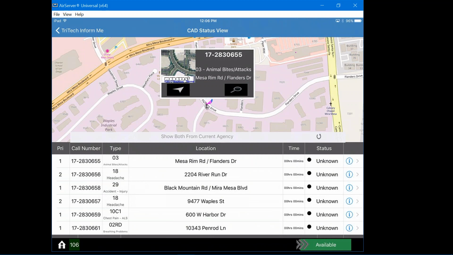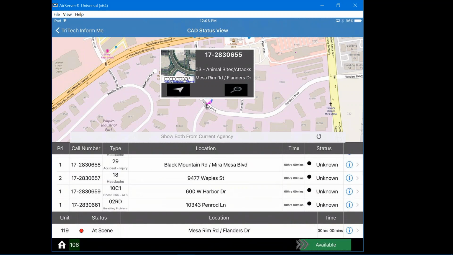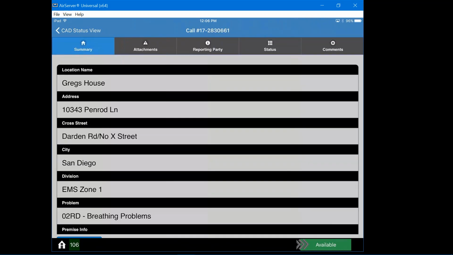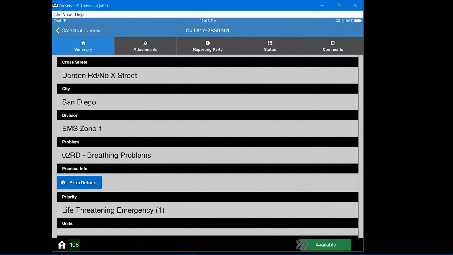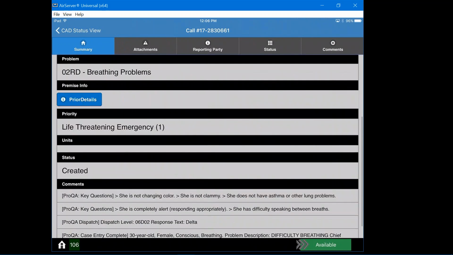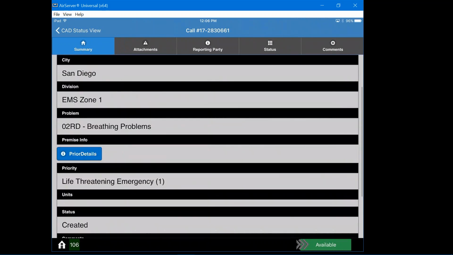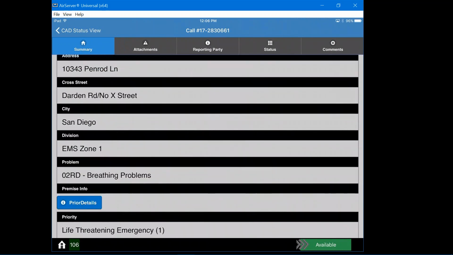Okay. I can also drill down into call details. So for instance, at 10343 Penrod, I have a breathing problems call. If I click on that call number, it's going to take me into that CAD status view and show me the information associated with that particular call for service. So it's going to be some things like the address, the problem nature, any comments that are entered into it, etc. And we'll look a little bit more at that in a second.